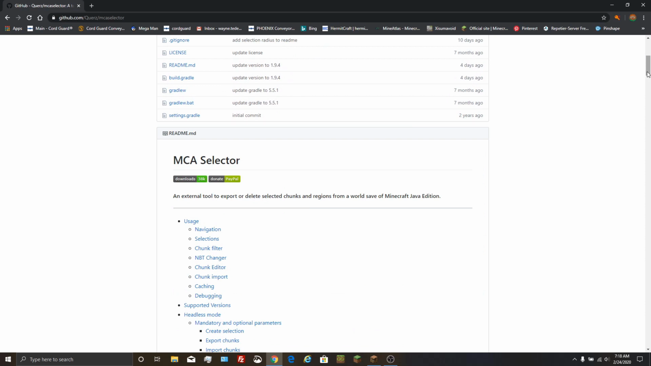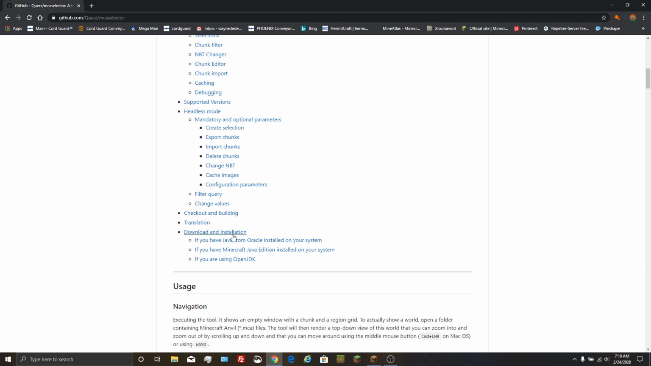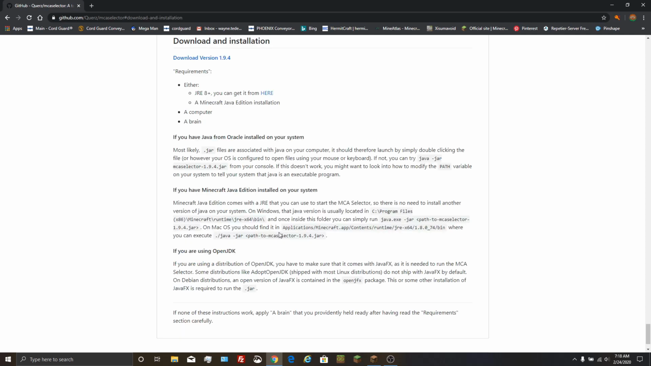The easiest way that I found to do this is you can either scroll all the way down or you can go right down here to where it says download and installation. And it'll automatically take you, it's pretty close to the bottom of the page. Here are the requirements. I know that sometimes it's a little snarky, but Java Runtime Environment 8+, you can get it free from here, and he's got a link to where you can download Java. If you're playing Minecraft, you have Java installed.